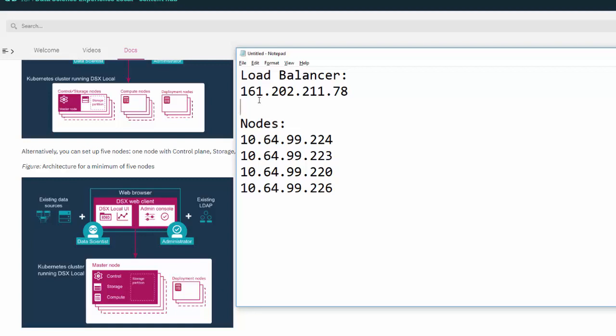Now if you don't have a load balancer or you don't want to use a load balancer, you just need to have a reserved IP address to serve as a proxy IP.